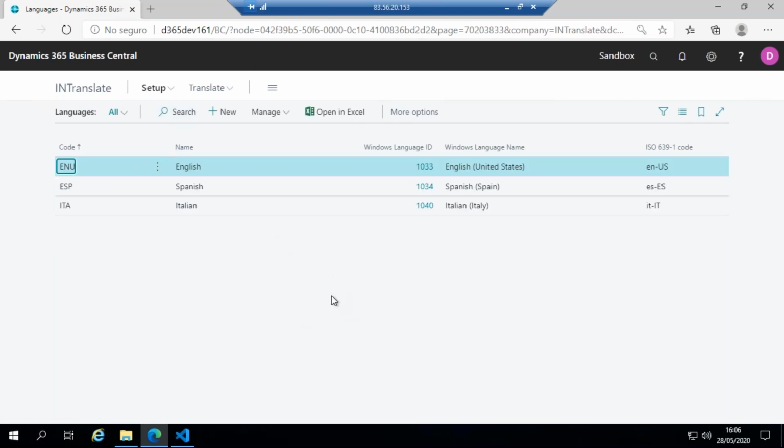So in this visual interface, the user is able to check the languages that are already set up in the solution. As you can see here, we only have 3 because these are the ones that we are going to use for the demo. But you can set up as many as you need. The only thing you need is to introduce the ISO code, which is the code that is going to establish the language that is going to be used. So once this configuration is completed, we can start to do the translations.